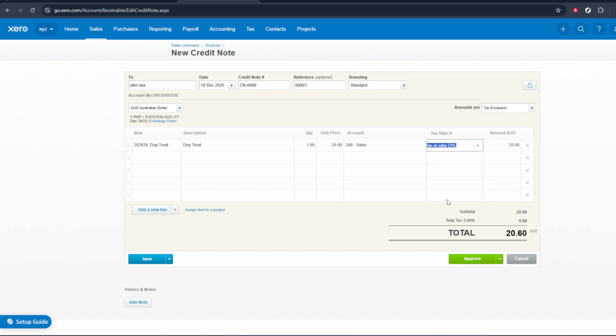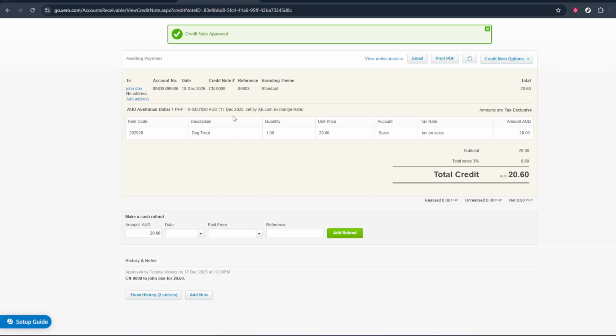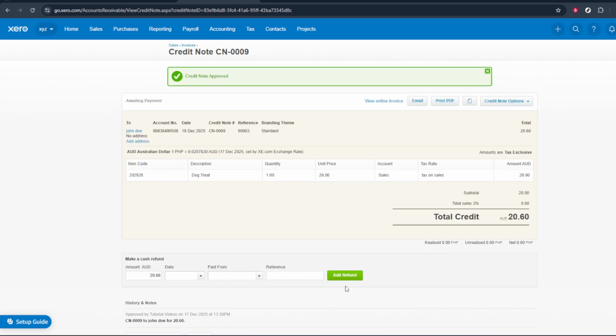When you're satisfied that the credit note correctly reflects the refund you want to issue, scroll to the bottom and click Approve. Approving the credit note finalizes it and makes it available to be used against the customer's balance or processed as a refund. After approval, go to the credit note itself. On this page, you'll see options for what to do with it. Choose the option to process a refund.